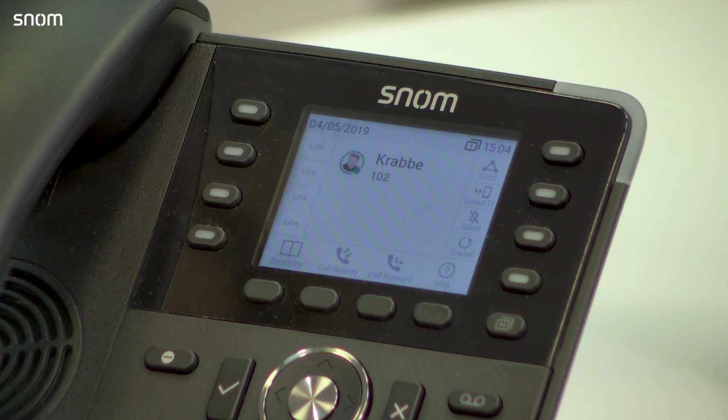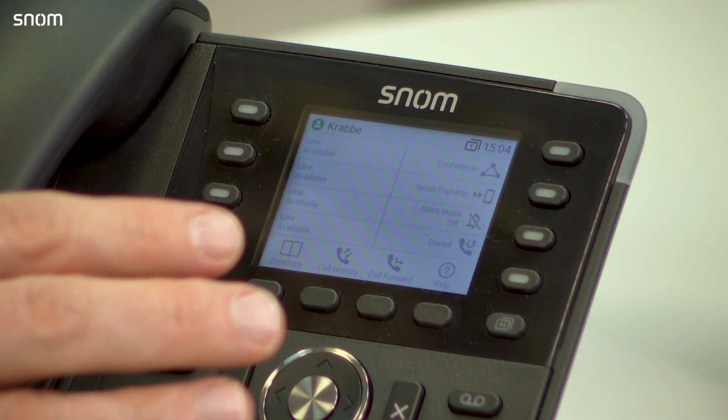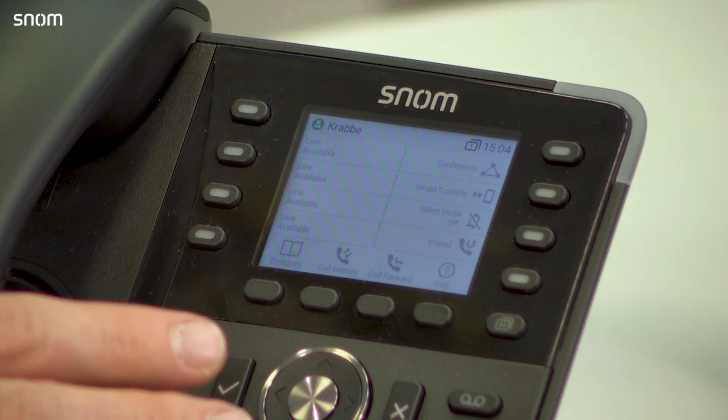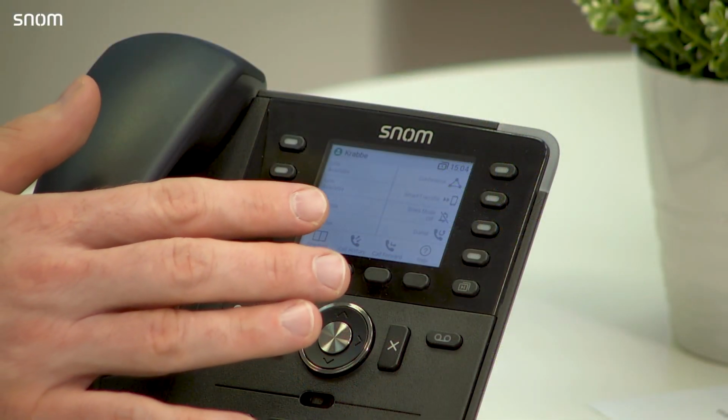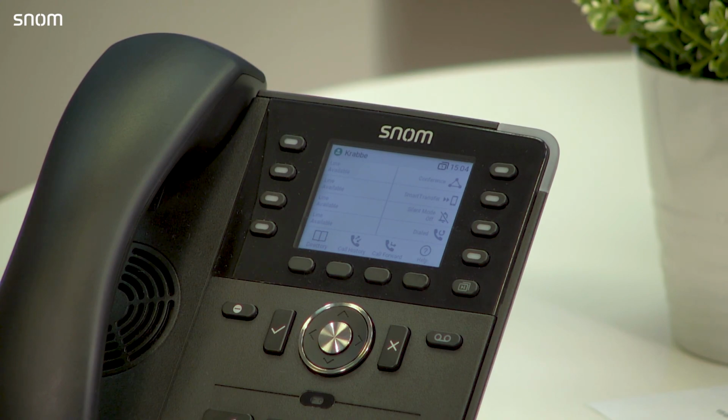But when you're about to press one of the keys, you might need a little bit more additional information to make the right choice of which key to press. So this is where the proximity sensor comes in. When the user approaches the phone to press a key, the sensor detects the hand and opens up what we call the full mode of the labeling of the function keys. So now we see the icon, we see the words conference, smart transfer, Asylum Mode. If you had a BLF key, you would see the full contact name behind the BLF key. So with this, you're always sure you press the right key.